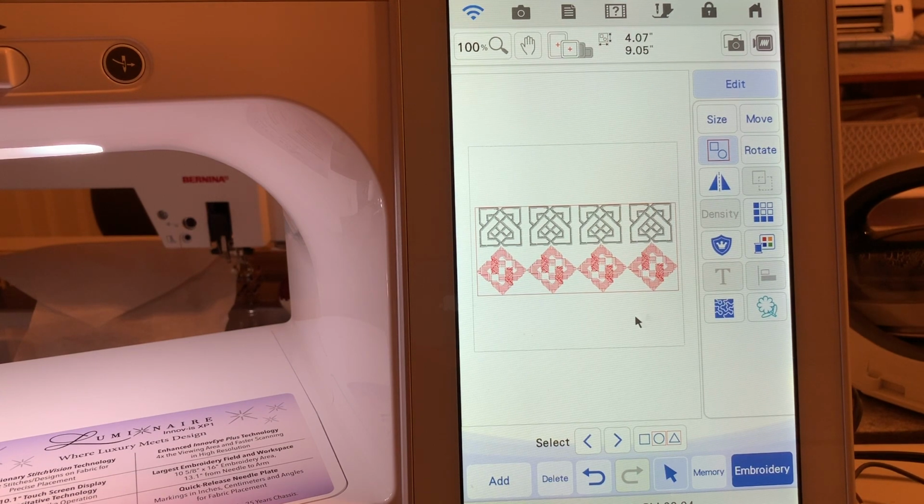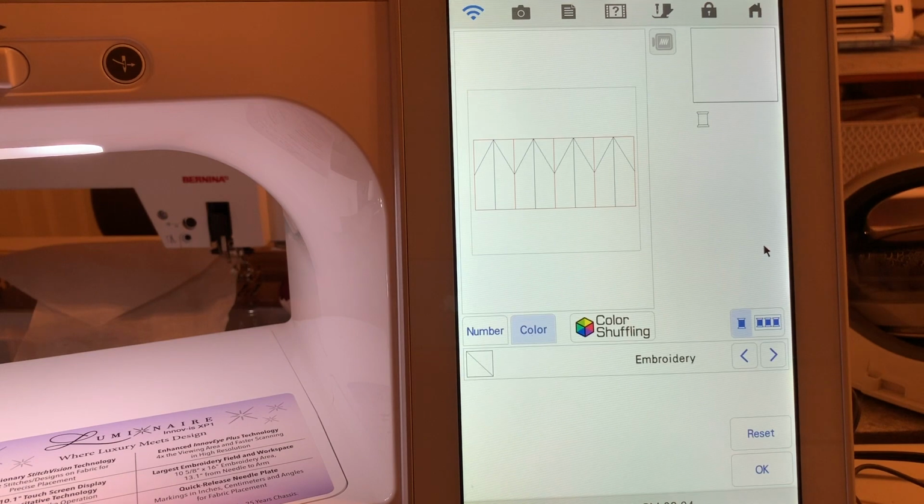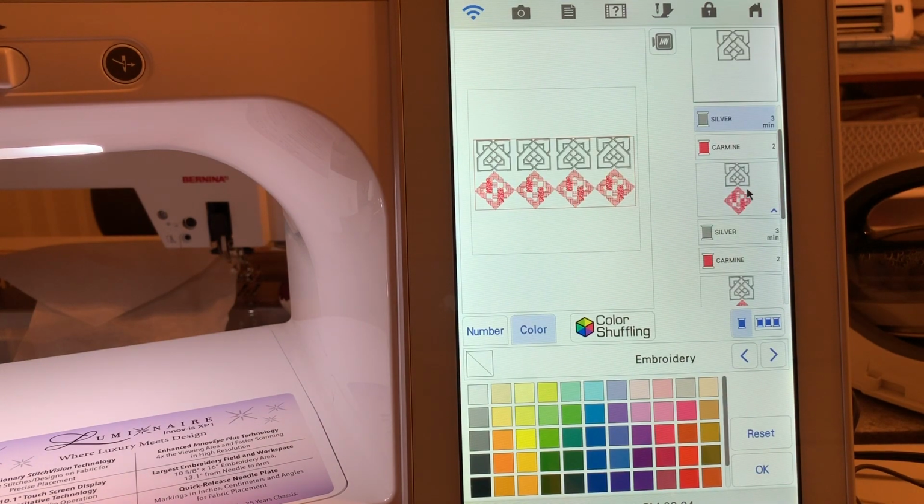Now you can see it's selected all of these designs because it's a border. We'll go into color, and this time what we want to see is if we can change the Carmine in all of the designs. So we'll select Carmine, and we'll choose a color of gold, and because this is a border, I can change all of them at once.